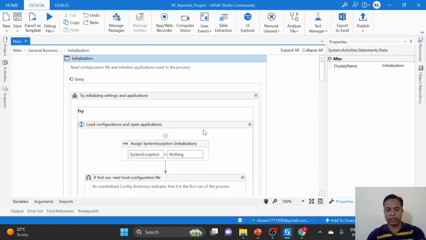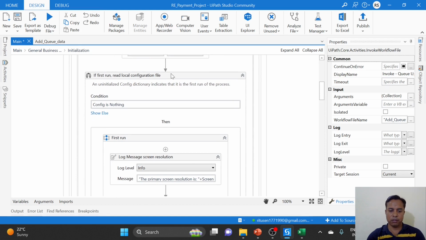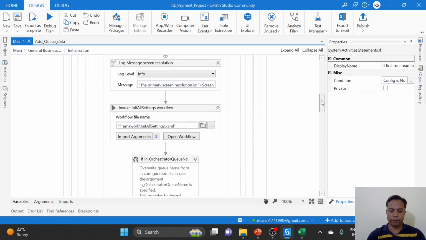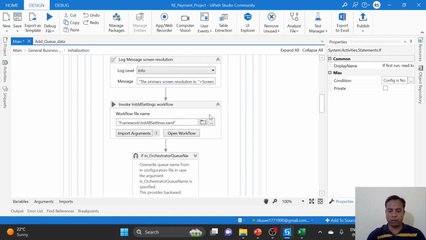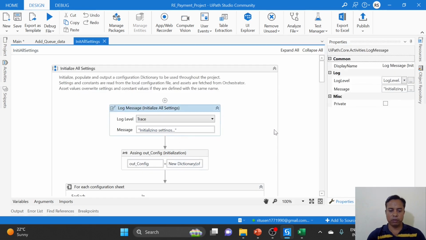So what I am doing, in this state we have different workflows. The first thing is that we have to set the configuration as nothing. So whenever it starts the first time, new data will be loaded. Now how will the new data be loaded? You have the InitAllSettings workflow. We have to just open this workflow to understand. You can click on Open Workflow, and it will be opened here.